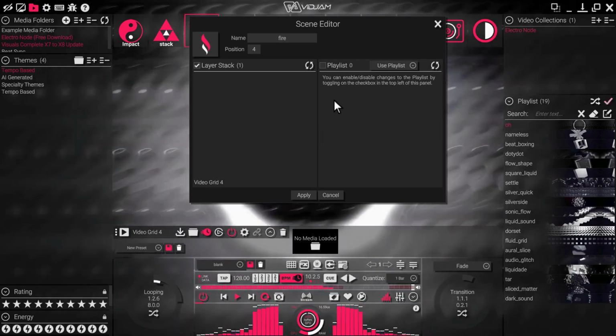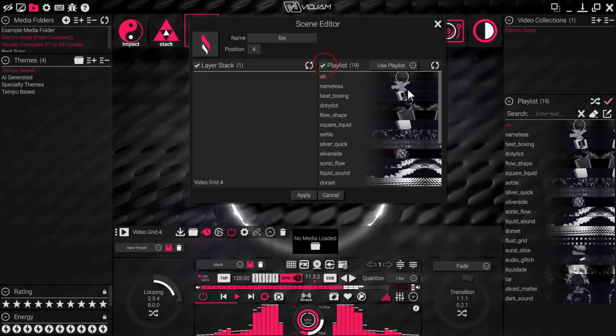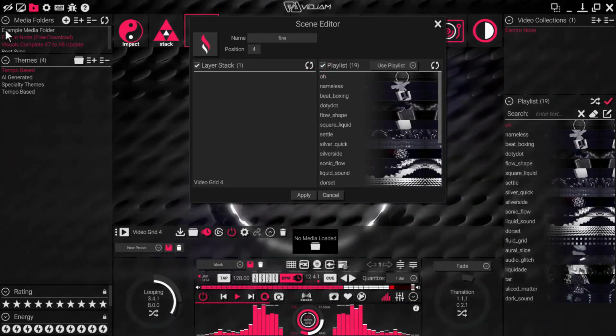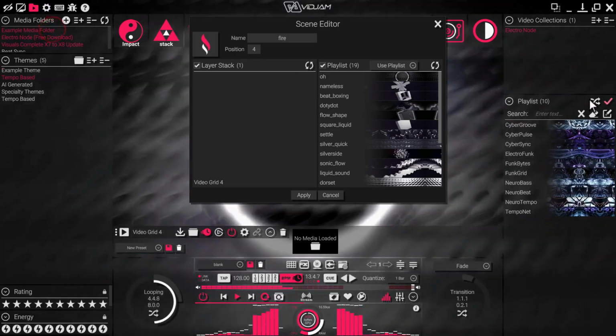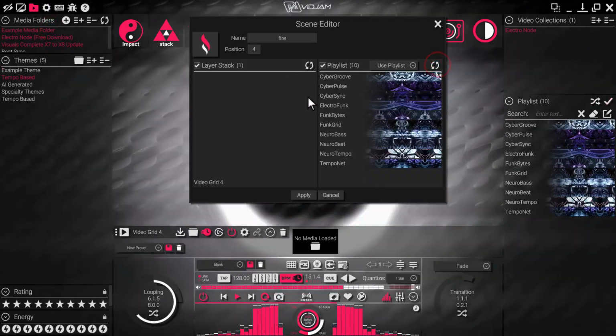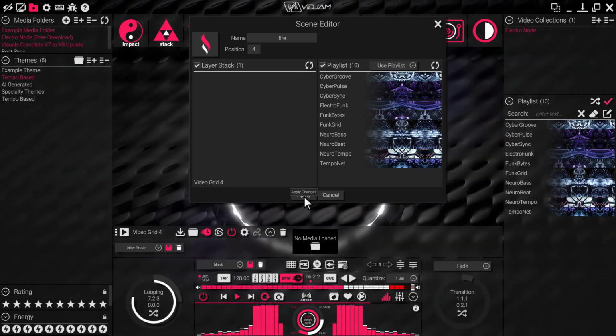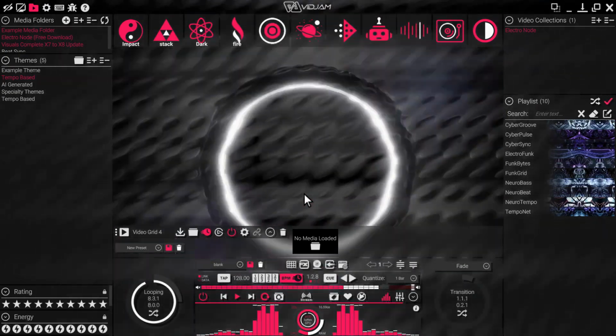Similarly, enabling the playlist populates the scene's playlist panel with the current playlist. This playlist can be updated by hitting the refresh button. Once you're satisfied with the changes, hit the apply button to save these changes and close the scene editor panel.